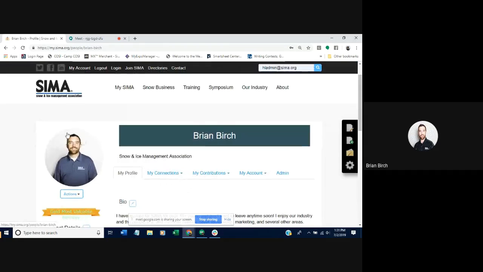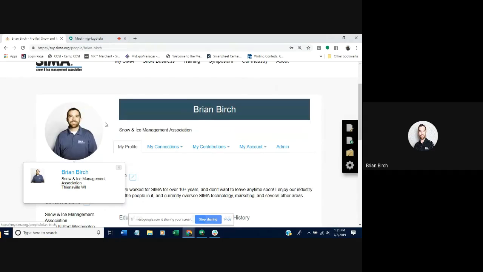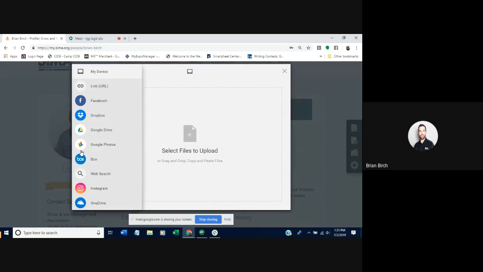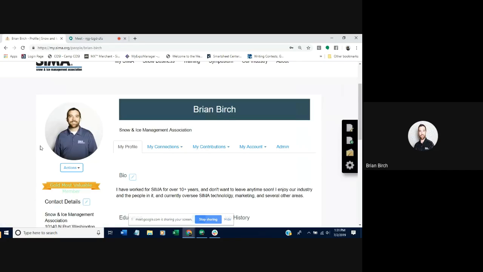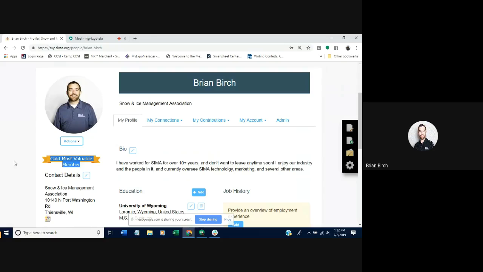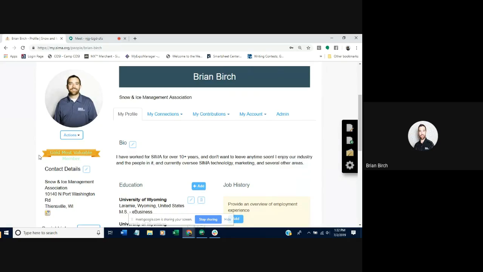And here's an overview. First and foremost, you can update your photo, your image here. So if you want to change or remove a picture, you can do that. It's just a simple upload process to find and upload your image. You'll see there's some ribbons that may show depending on how much activity you've engaged in at MySIMA. And the more you do, the higher color ribbon you get.